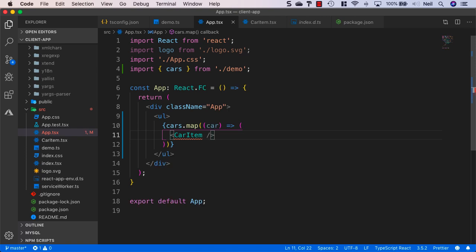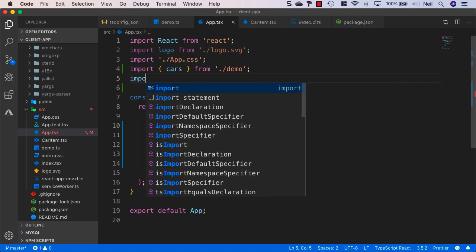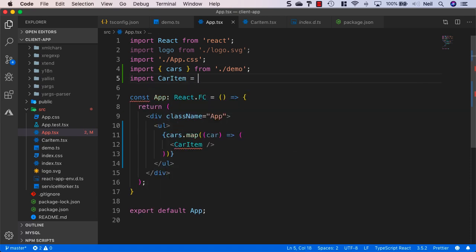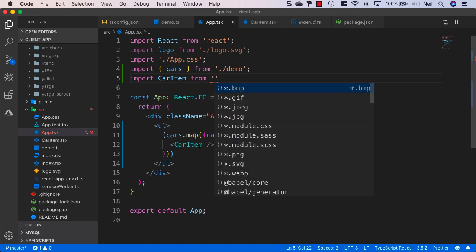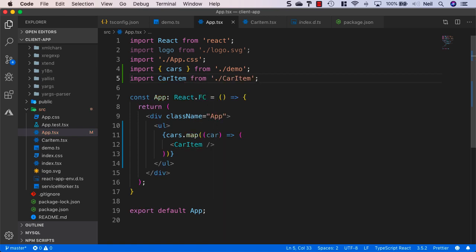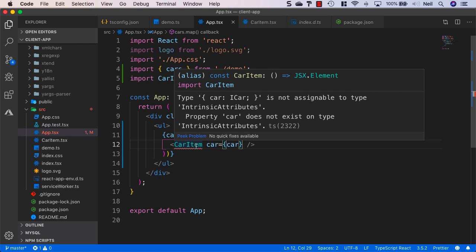And sometimes things automatically import from VS Code, and sometimes they don't. And this is one of those occasions where it doesn't. And I'll just specify car item from car item. And what we want to do is pass down this car as properties to this car item. And if I specify car equals car, then immediately we see an error underneath the car item saying that property car does not exist on type intrinsic attributes. And intrinsic attributes is really referring to the properties that we're passing down to our car item.